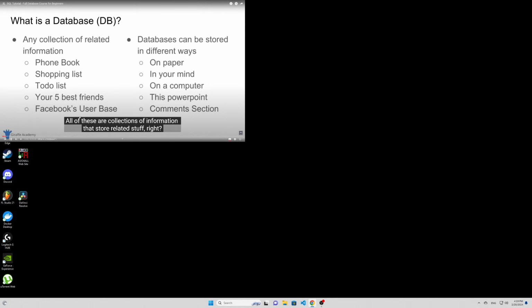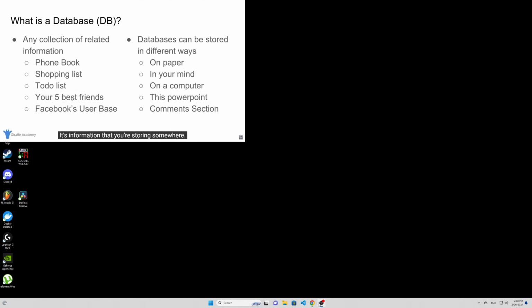All of these are collections of information that store related stuff, right? So the phone book, right? This stores people's phone numbers, right? Their names and their phone numbers, right? It's a collection of related information. A to-do list, this stores a list of things that you want to do during the day, right? It's related information. Your 5 best friends, that's information, right? It's information that you're storing somewhere. If I came up to you and asked you who your 5 best friends were, I'm sure you could list them off.